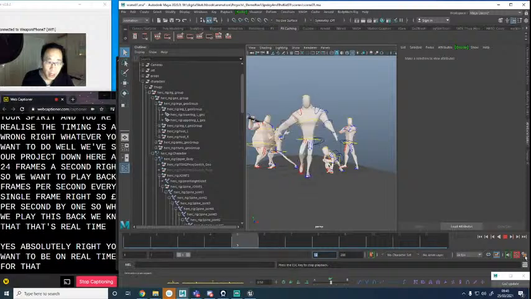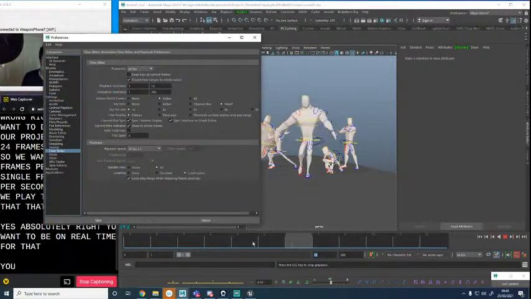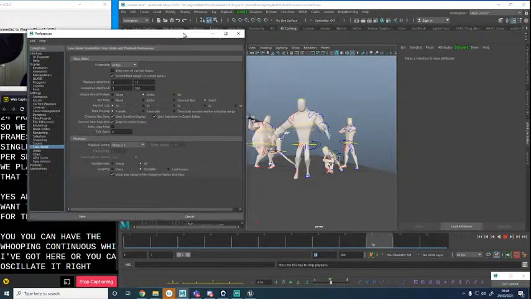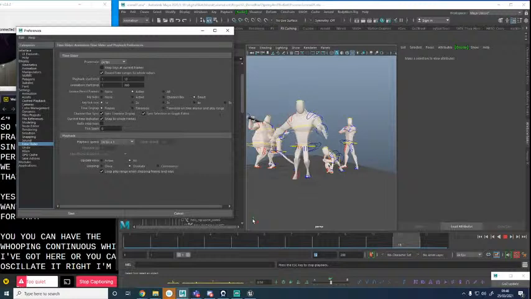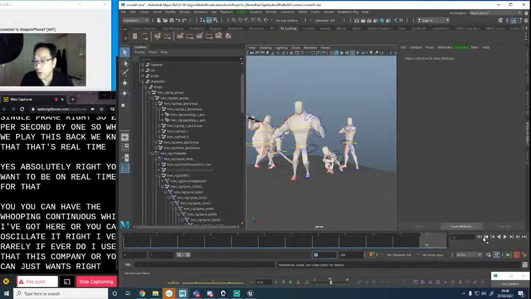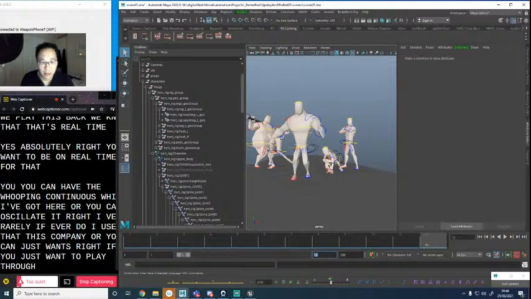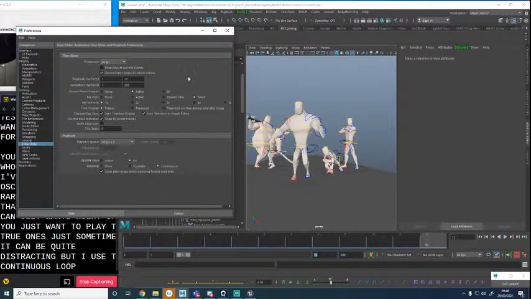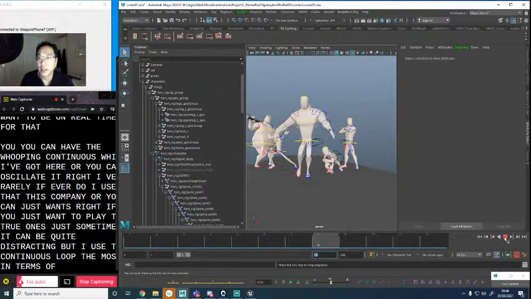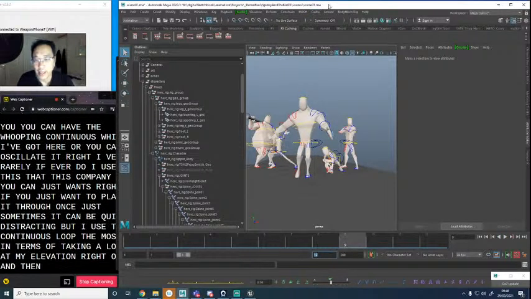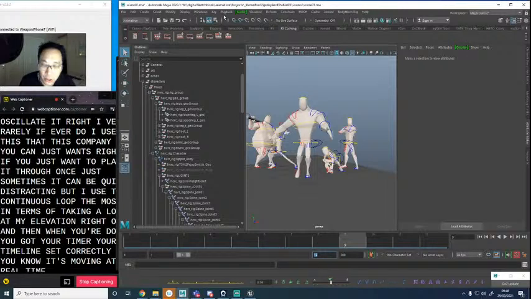There are a few other things that you can do. You can have the looping continuous, which I've got here, or you can oscillate it, where it goes back and forth. I very rarely, if ever, use this. That looks kind of funny. Or you can just go once, if you want to play it through once, because sometimes the looping can be quite distracting. But I use the continuous loop the most in terms of taking a look at my animation. Okay, and then when you're done, you've got your timeline set correctly, so you know it's moving at real time. Then you go up to playback.